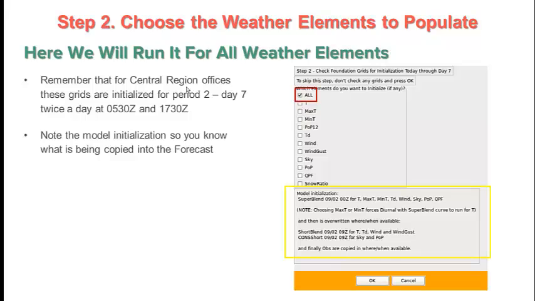And also note on that GUI, there's the initialization plan there, so you know what will be copied into the forecast database. Essentially, it uses the super blend, and then as model data is available, it uses the short blend and con-short nearer in time. And then finally, the OBS grids are copied in where they are available, with some interpolation done between each different set of data.